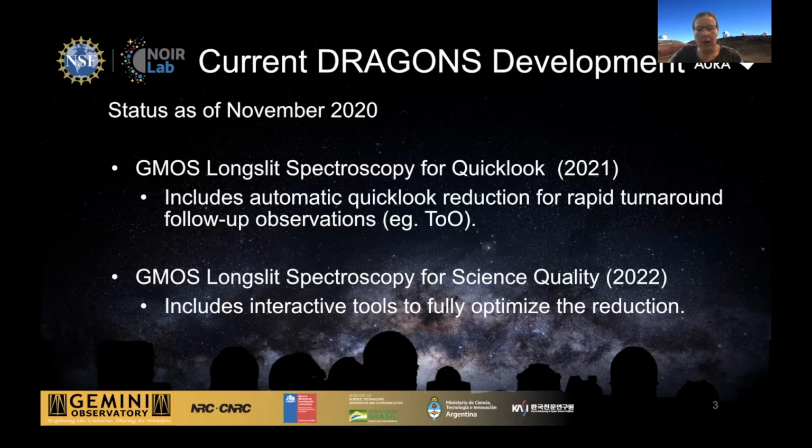So the next step is to build a science quality long slit spectroscopy suite. And this will add on top of the quick look other more detailed calibrations, some interactive tools that will allow you to fully optimize the reduction. But that's not available now, probably more around 2022. But after that, spectroscopy should start flowing a little bit more with the near infrared and all this. So we're really building the foundation right now.